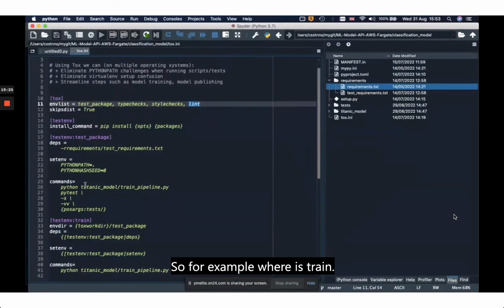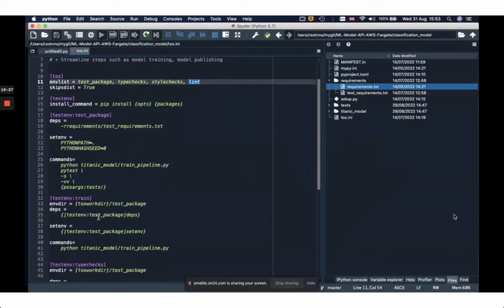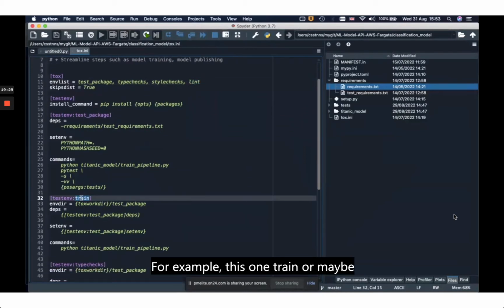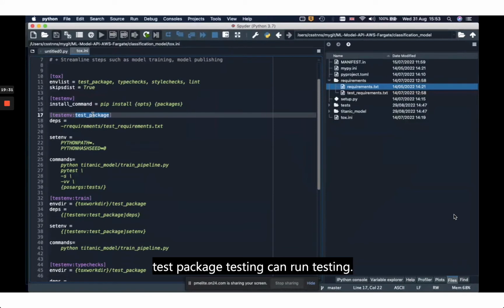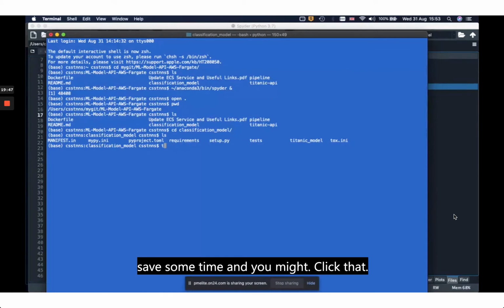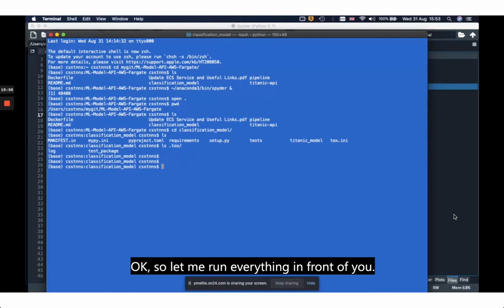So for example, where is train? For example, this one, train. Or maybe test package, apply testing. You can run testing. Now, when you run this for the very first time, it'll take some time because it'll install the requirements. I have already run it this morning to save some time, and you might check that. I have a hidden folder called .tox, so this is what it's going to create.